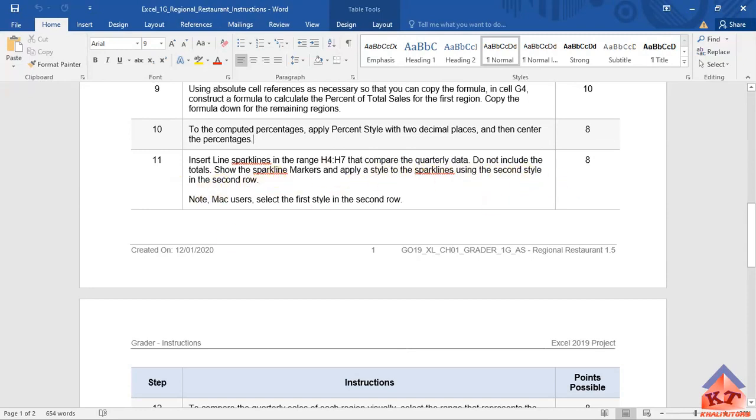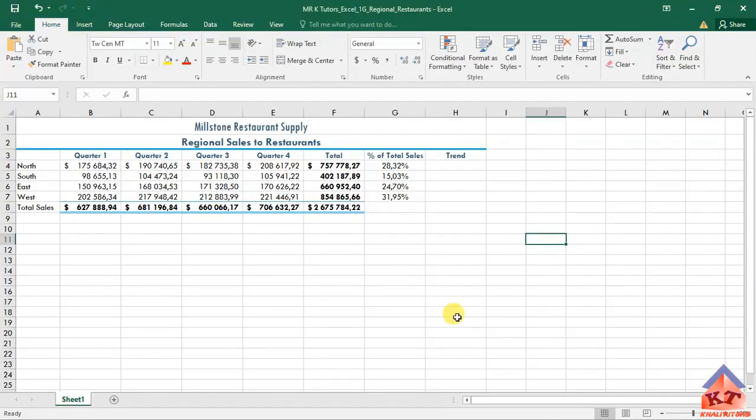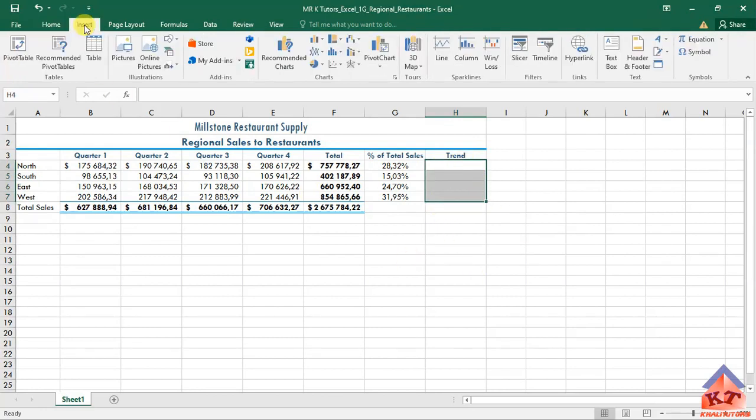Okay, so let's go back to our working document. This is the range where we are supposed to insert the sparklines. Just highlight the range, then click on Insert. Okay, then search for Lines. This is where you're going to get your sparklines.